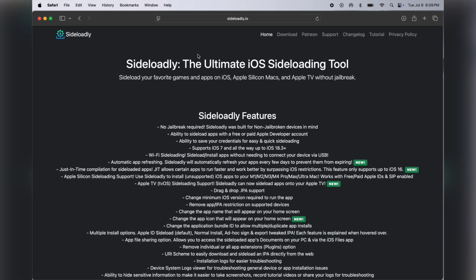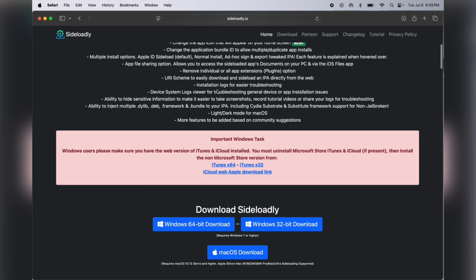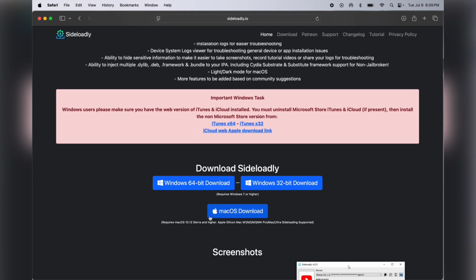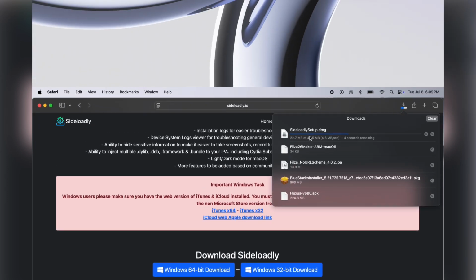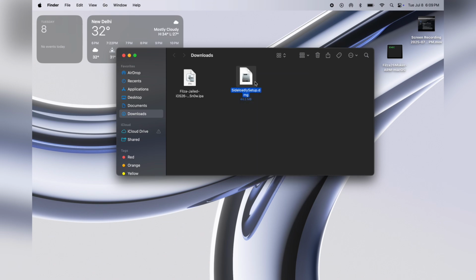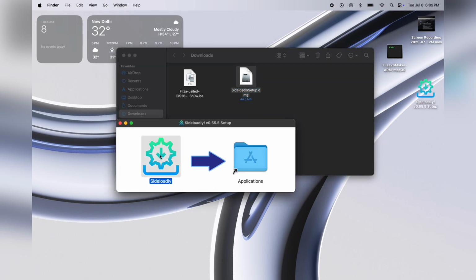After that, visit the sideloadly.io website. Now scroll down, click on Mac OS download and download the sideloadly DMG file on your system. Now open Finder and install the sideloadly DMG file on your Mac.